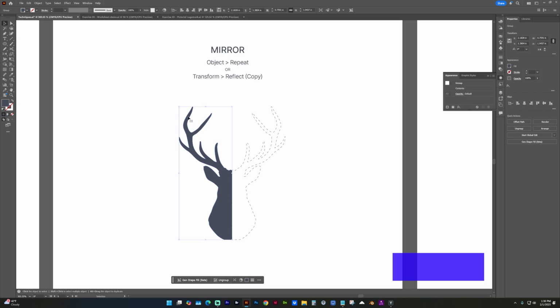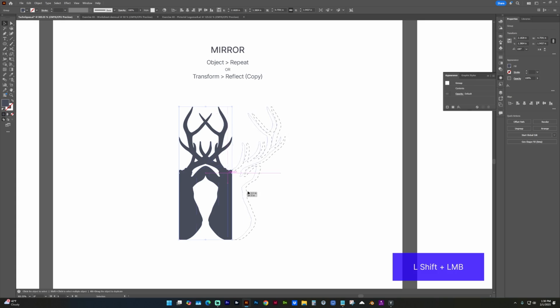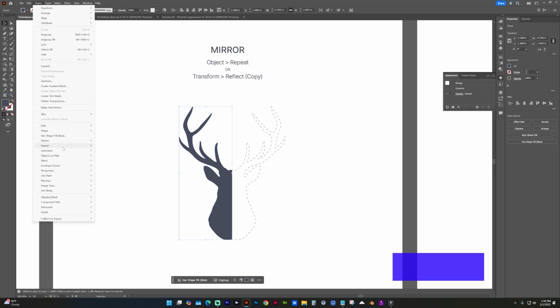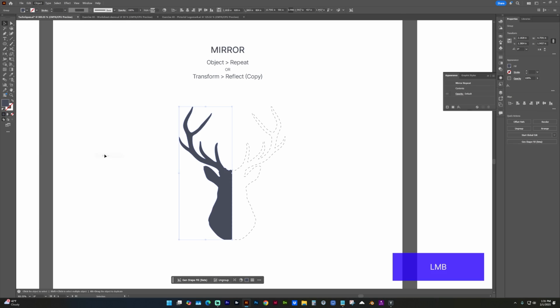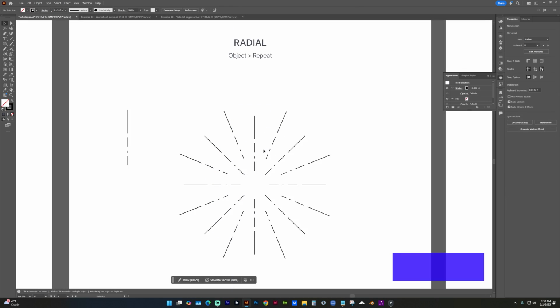When we have a very detailed object, or we just want to draw half of the object and reflect it, it's very easy to do. You can either right-click and transform, reflect, and whichever axis, and make a copy. Or another method is by going to Object, Repeat, Mirror. You can also do a radial repeat.